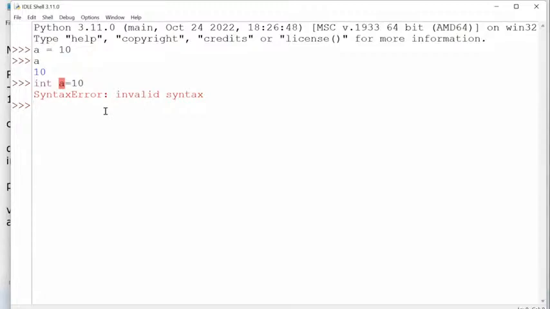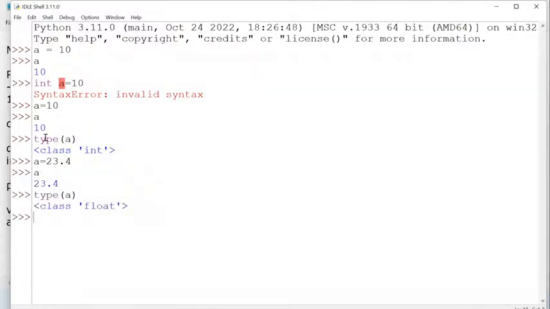If I go for this value a and a is printing, but I want to know which data type is assigned to my variable, you can simply go for the type function. Type is a built-in function in Python to know which data type is assigned to your variable. It's class int. Even if I declare a is 23.4 and a is printing, and type of a is float. Like this, based on the value, the data type will be decided internally.